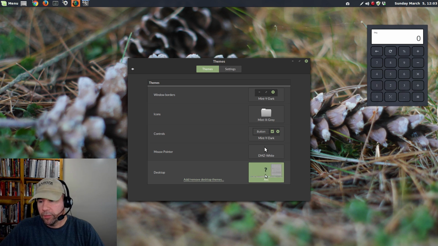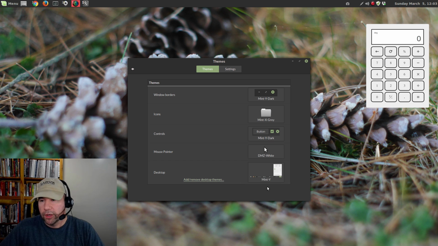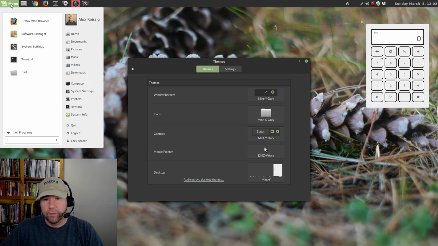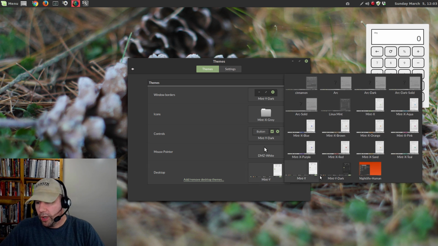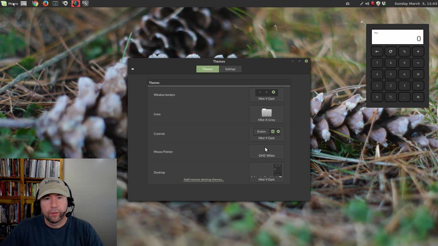Mint White Dark, White Dark. So if you're into the dark themes, doesn't look too bad. Oh, that's Mint White. Let's go Mint White Dark. There we go. Now it's all dark. So if you're into dark themes, that might work for you.